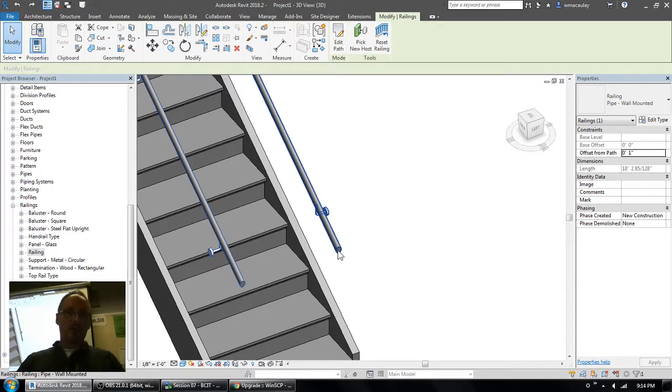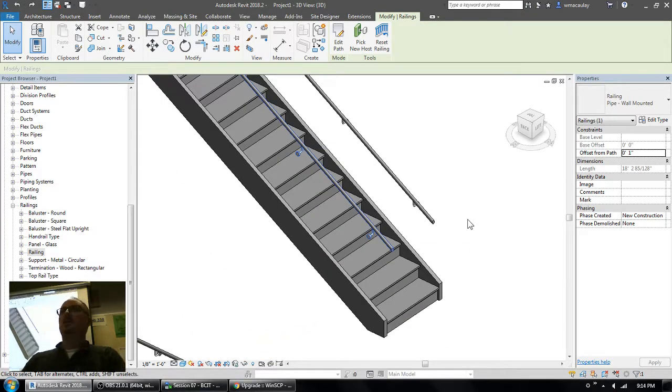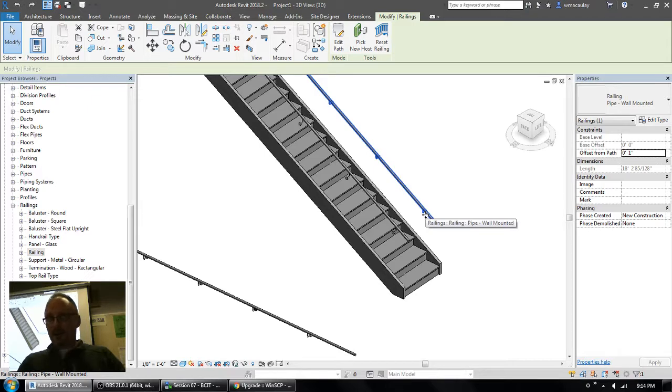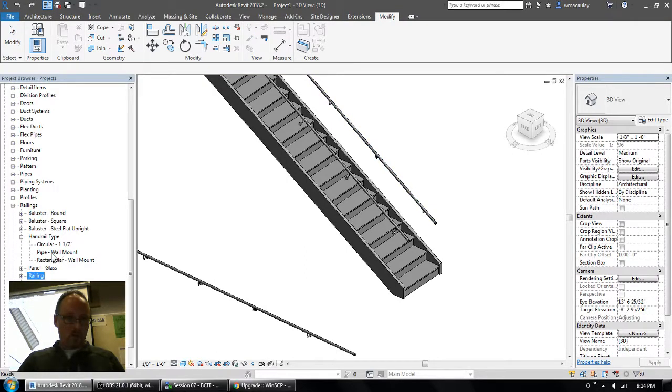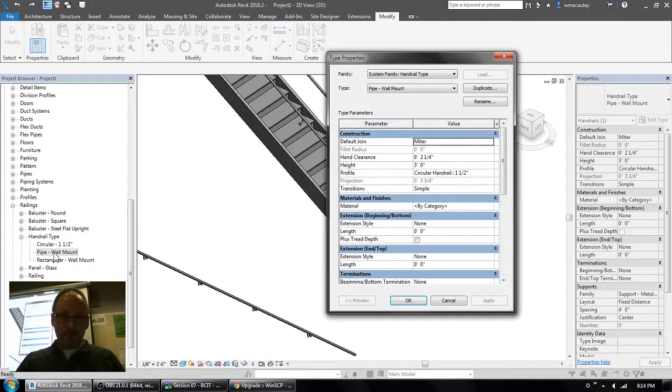Now, does anybody have a really good, relevant Part 3 question or Part 3 wish item for this railing? Yes, the extension, the code required extension at the bottom and top of the stairs. And that's not defined in the railing style, it's defined in the handrail style. So we go into our handrail style here. Where is it? Handrail type. And our pipe wall mount, because that's the one that's up there. So you double click on it, and inside here we've got our extensions.